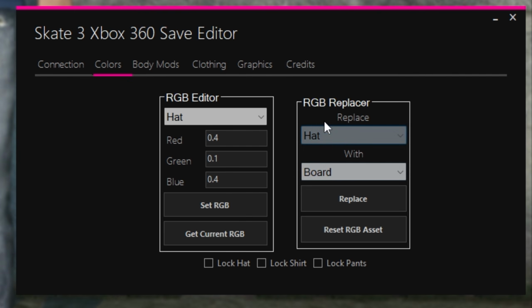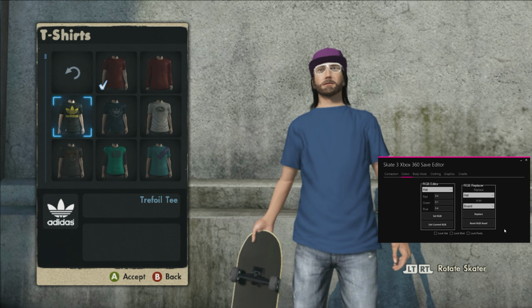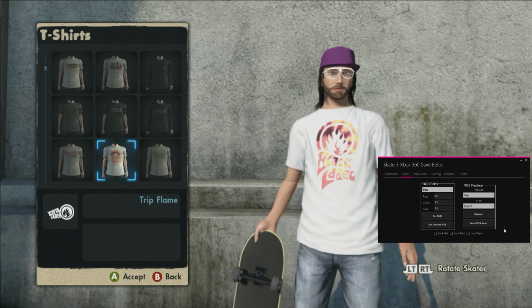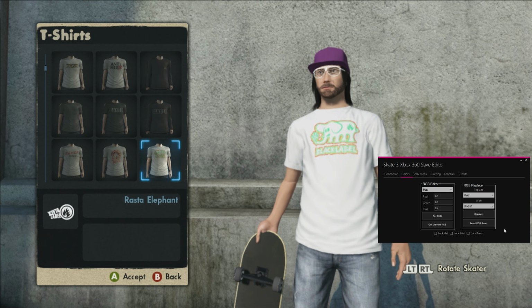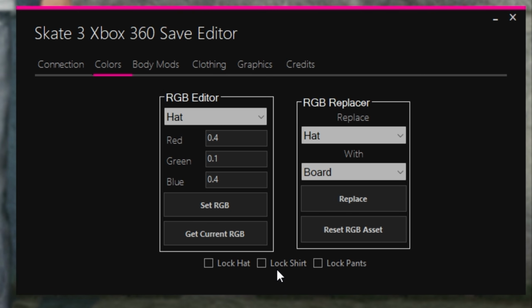You just click it and it will take the hat off of the board. Next thing we got here is the lock hat, lock shirt, lock pants. Now all this does is allows you to get RGB colors on these type of items like these shirts. So let's go ahead and say I wanted to change the color of this elephant shirt right here. Go ahead and click on it. And then in the tool, you're going to click lock shirt.